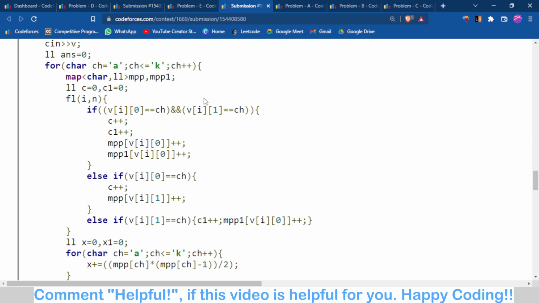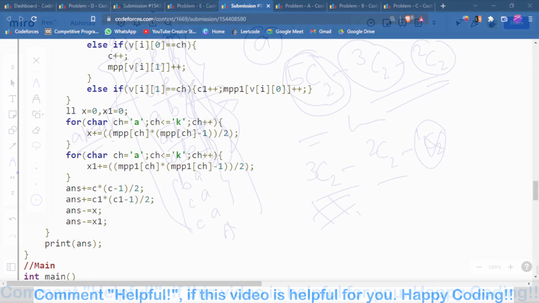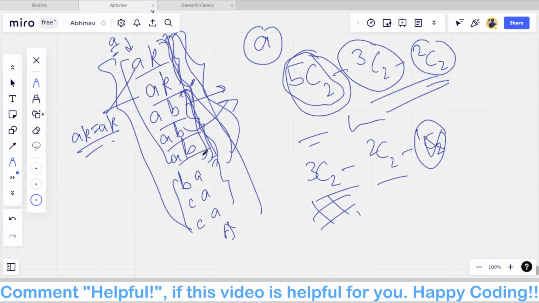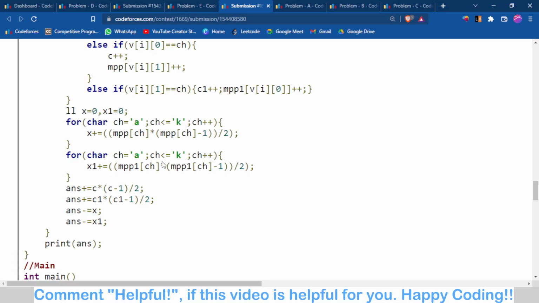We will discuss from A to K all that thing. Then we will increment the value of CC2, because we are taking CC2. What is the value of this combination? You know that the value of NC2 is basically n into n minus 1 by 2. So this is what I am doing.